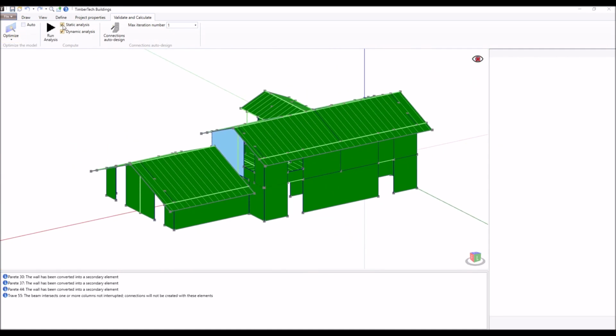The user can decide whether to launch only the analysis for vertical loads and wind, or to launch the seismic analyses too. The types of analyses available are equivalent static analysis and the multi-modal response spectrum analysis. They can be launched at the same time. In the Validate and Calculate tab, there is also the button to launch the auto design of the wall connections. This function makes it possible to find the optimal number of tensile and shear connections to be used in each wall on the basis of agent forces. We can therefore launch the analysis.